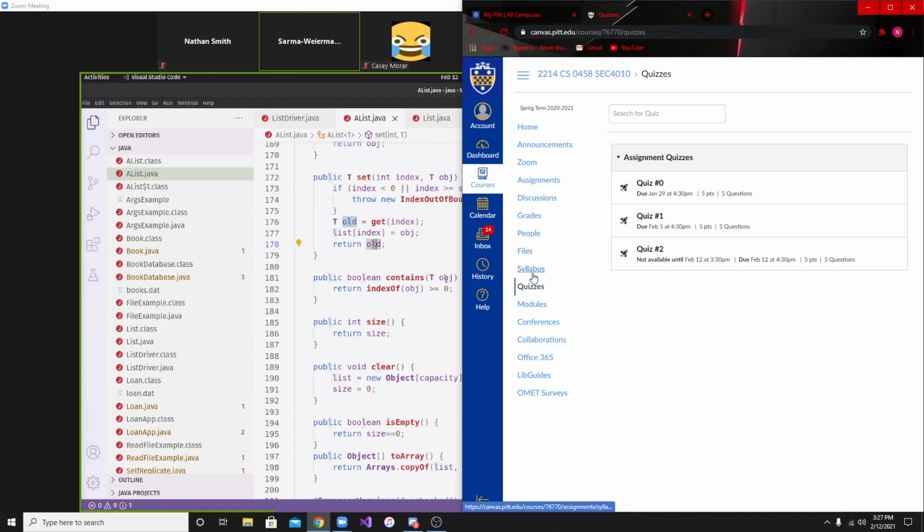Contains. Well, we've got this index of method, which is going to return 0 or positive if the value is in the collection, and -1 if it's not. Check to see if that value is greater than or equal to 0. If it is, then yes, this thing is contained in this collection. If it's not, then it's not.